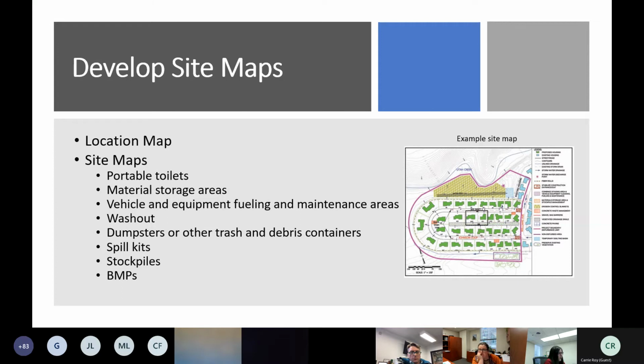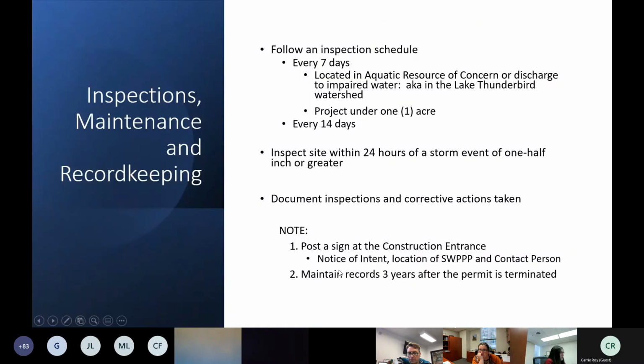So they know that if they do have a spill or release, where those spill kits are located. If you plan on having stockpiling of sediment or anything like that, where those will be, what type of controls we'll have in place throughout the entire project through our best management practices. So this is a way in which we look to see: you identified the concerns, you identified the controls in place, and this is outlining for you how you're going to implement that on your project site.